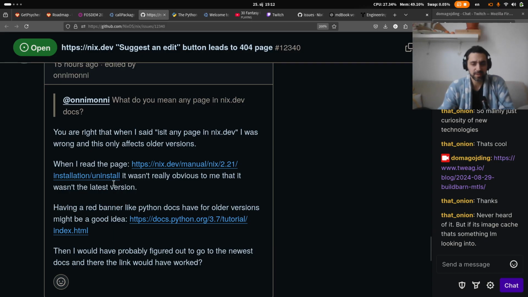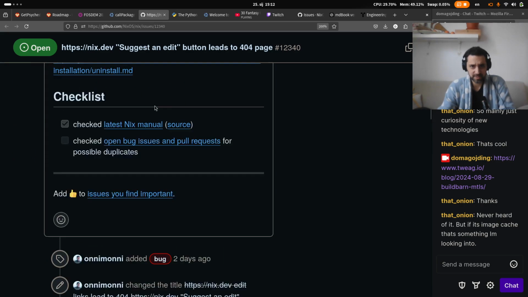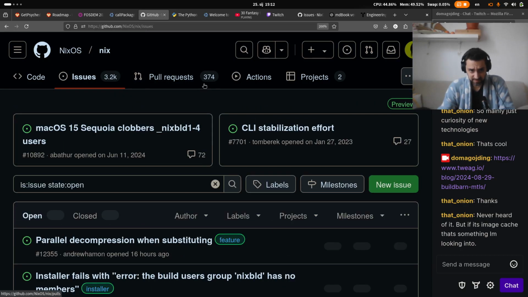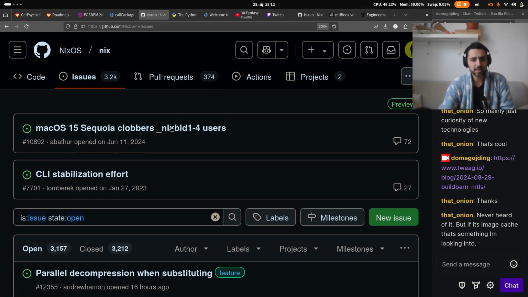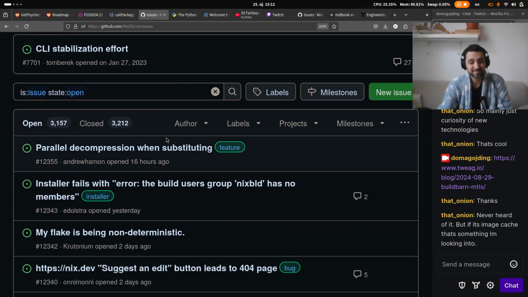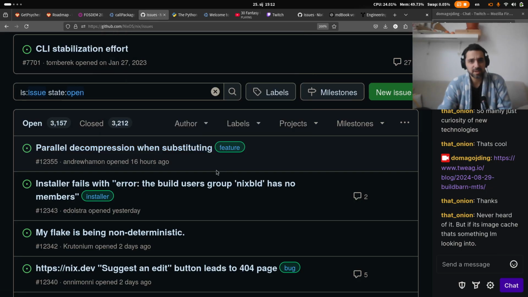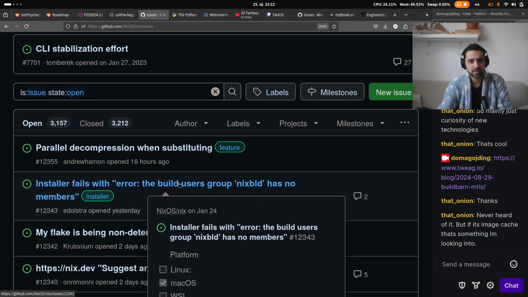Yeah, I have no idea about this. It feels like I'll have to study this a lot. Let's look if there is something new on Nix. Parallel decompression when substituting a feature. Installer fails with error: the build users group nixbld has no members.